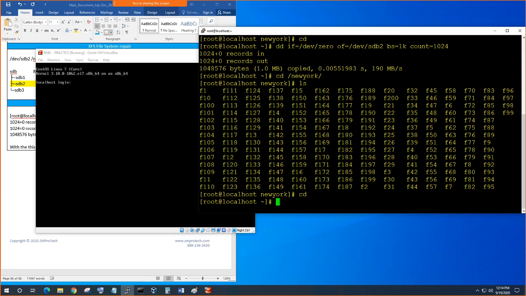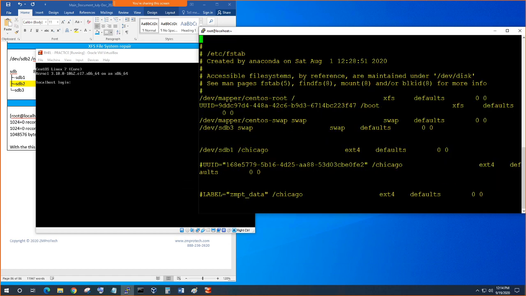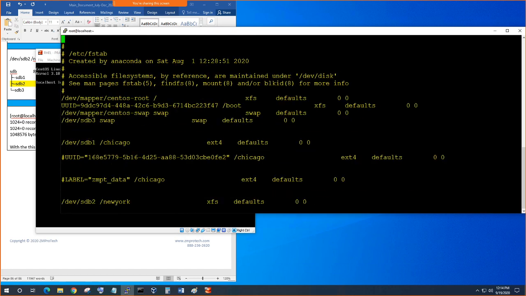What I'm going to do is restart. And what is going to happen here is, in vi /etc/fstab, when the system is booting up, it's actually doing a quick check on these, to see if the file system is good to mount. Okay, let's see what happens.